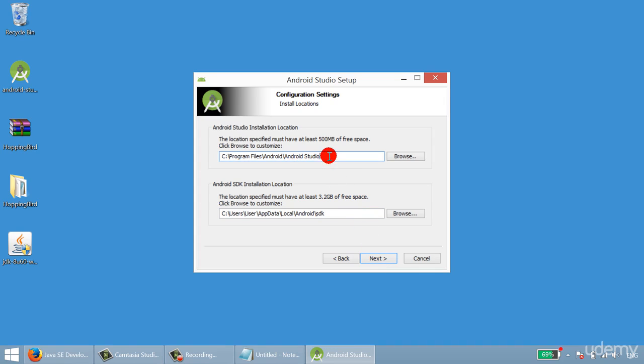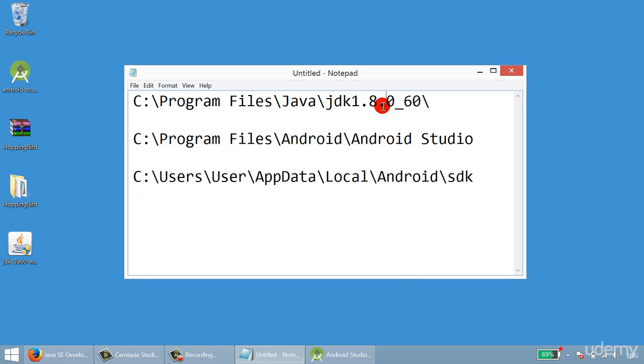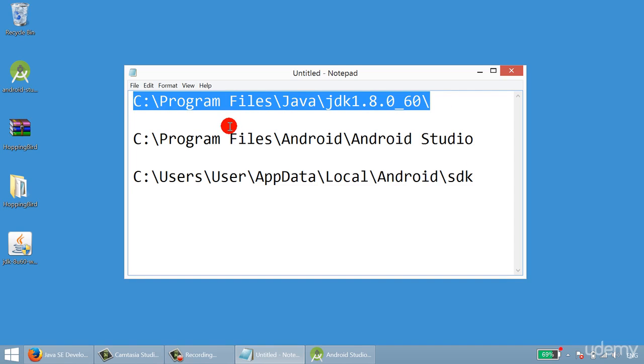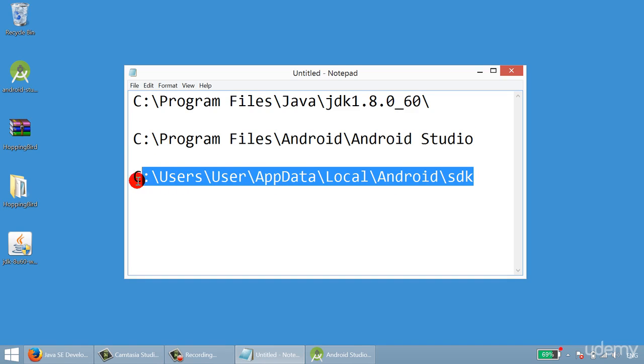And then these two: the first one is the Android Studio location, so this is the software location on your computer. And then this one is your Android SDK location. I already made a note of this one. So for summary, this is your Java JDK location, this is your Android Studio software location, and then this is your Android SDK location.